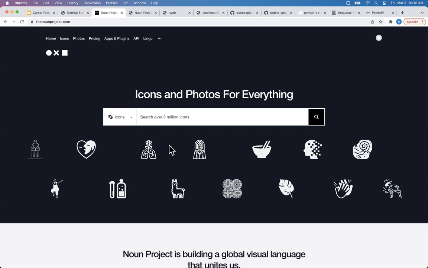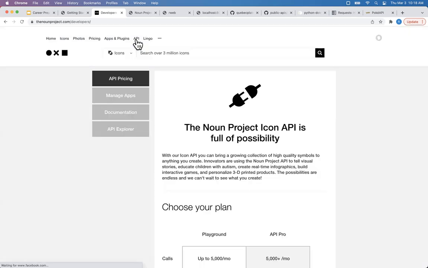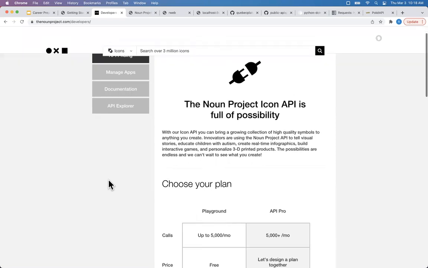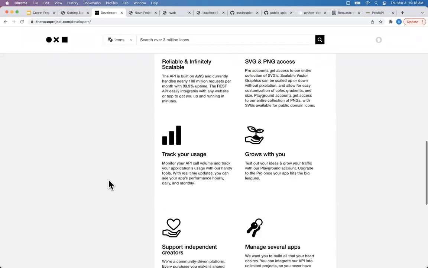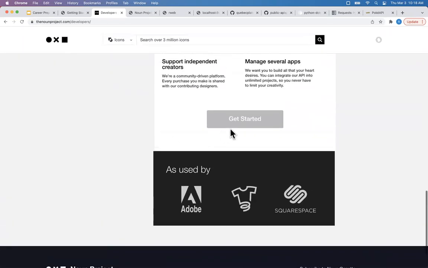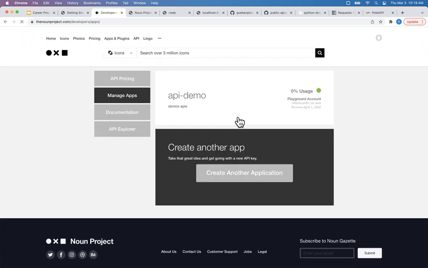It's really cool. So if we want to know how we can use the API here, check out the navigation. They have an API link. See, a lot of good information here. Does this get started? Now that actually takes me forward.